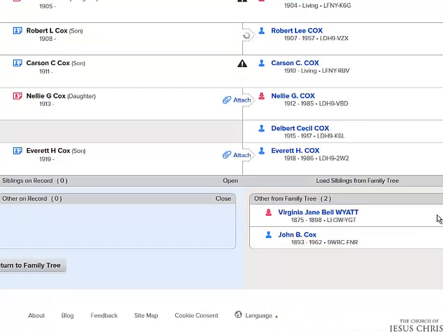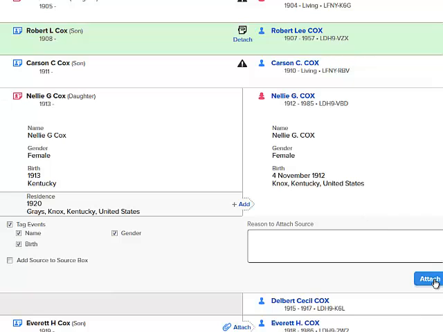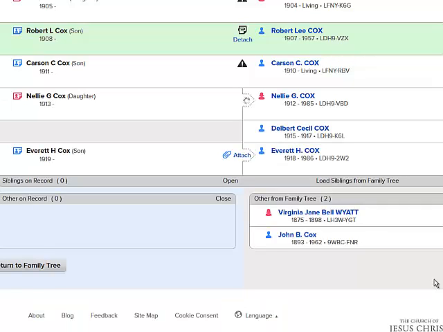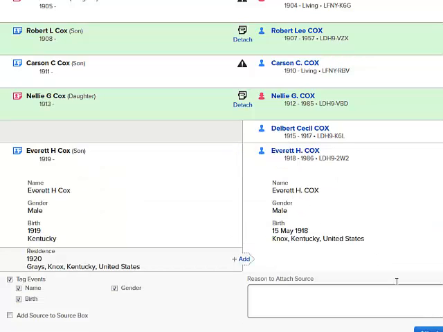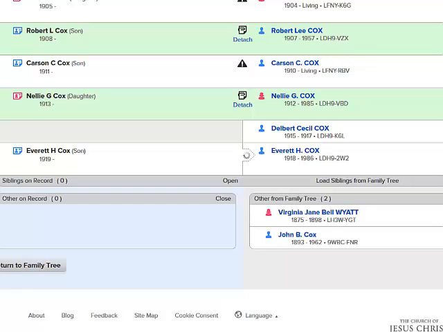Okay, so I'll attach that one. And the same with Carson. Okay, marked living, can't attach it. And there's not an entry in the census for Delbert because he died as a child. Okay, and then we got this one. And attach. Okay. So basically that's how you do it.